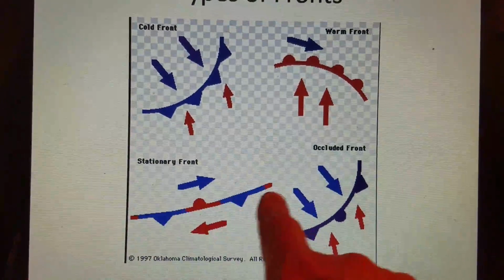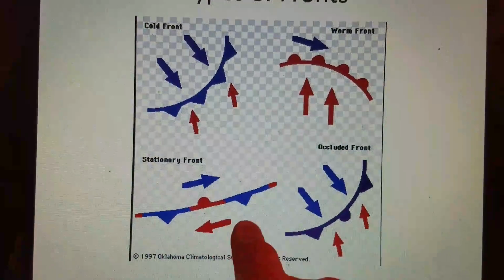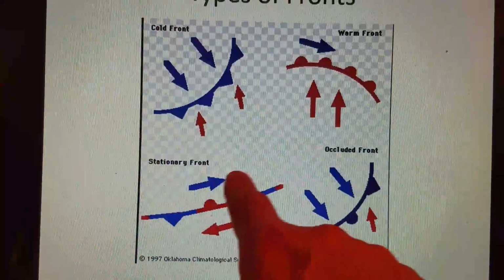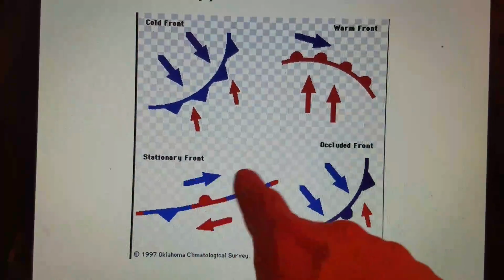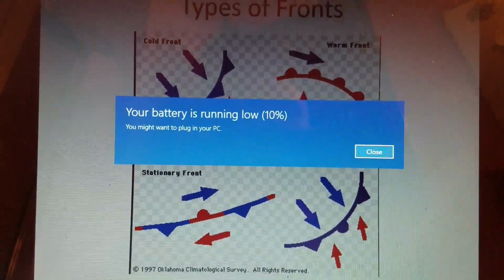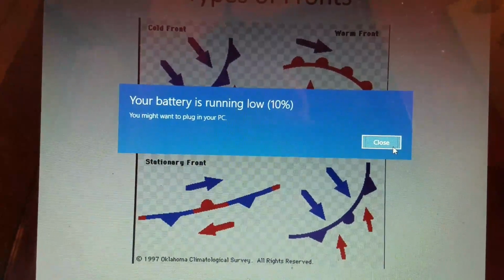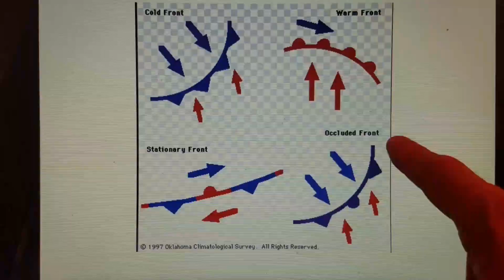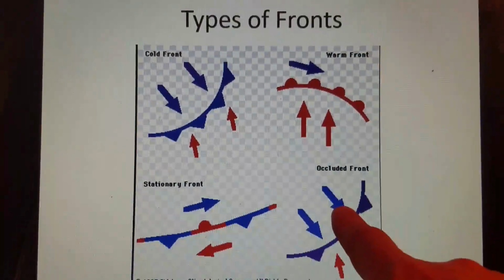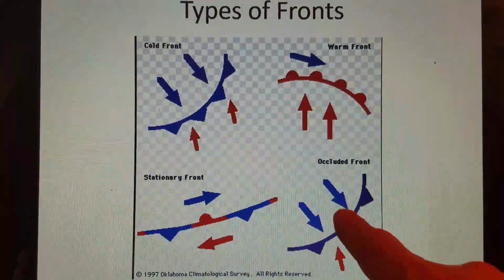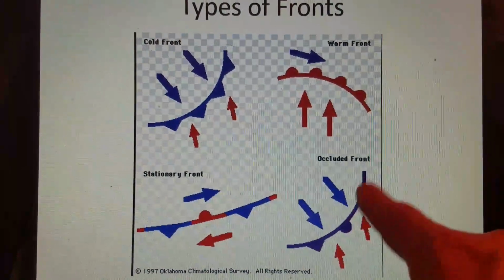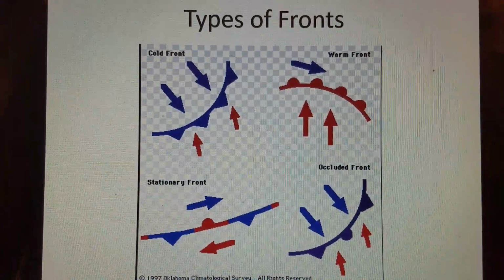Stationary front really doesn't move all that much. It pretty much is an area where you have the winds blowing parallel in opposite directions to each other. All right, so the cold air north of the front is moving to the east, and the warm air to the south is basically moving to the west. And then you have occluded fronts, where the cold front is catching up. The cold air moves faster than the warm air mass, and eventually catches up to the warm air and completely lifts that warm air off the ground.